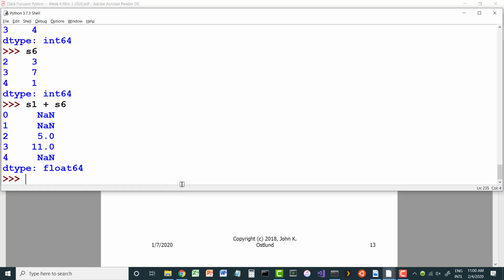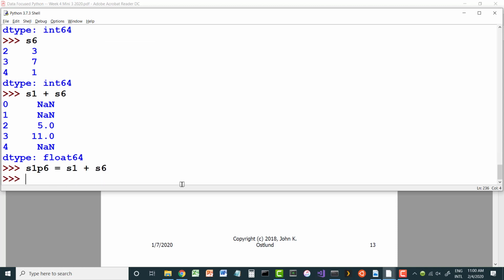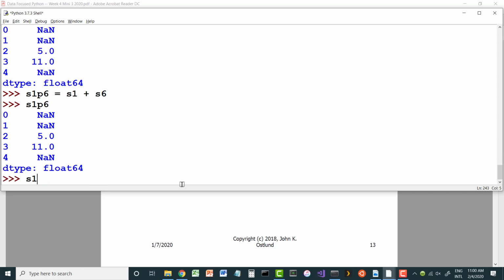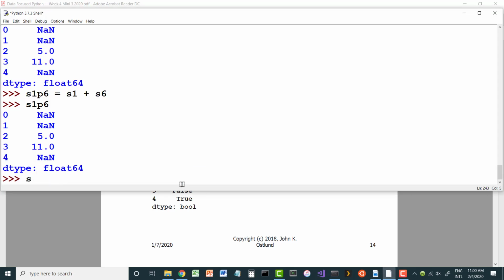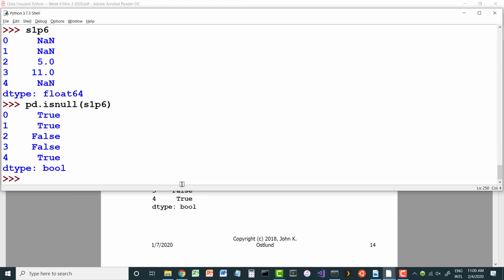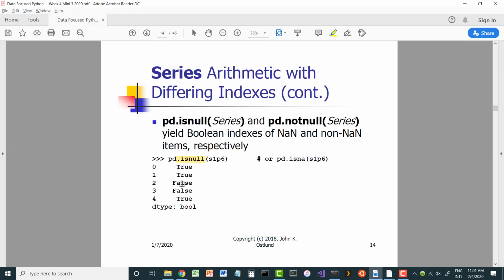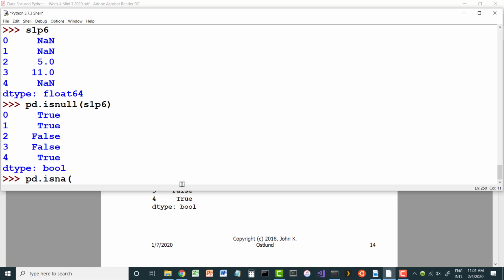All right, so let me create this variable. S1P6 is S1 plus S6. There's S1P6. And if I say S1P6 dot isnull, oh, I'm sorry. No, that's a, okay. pd.isnull of S1P6 gives me back a series of Boolean values. It turns out you can also say isna, I think, or is it is, yeah, isna. Nah, this one doesn't make a lot of sense to me.